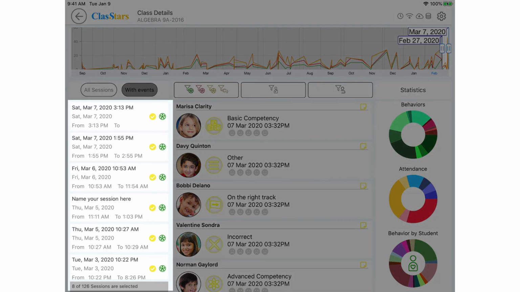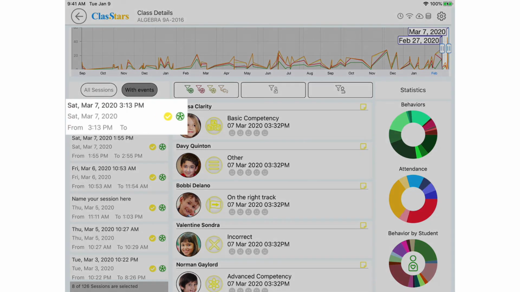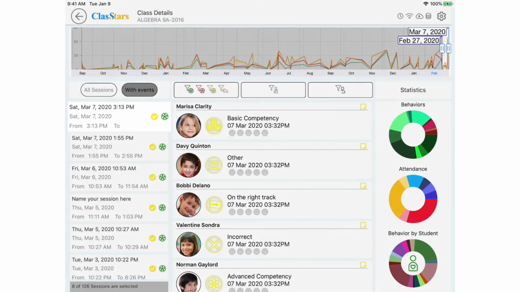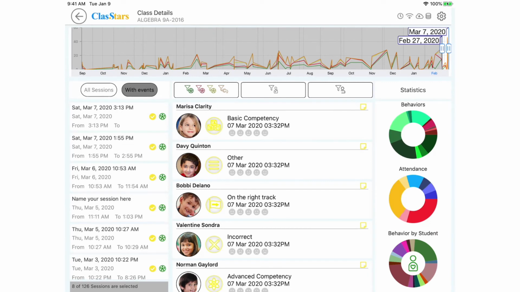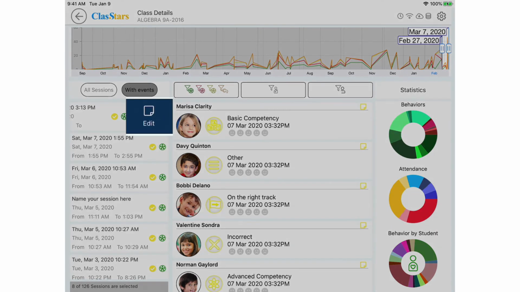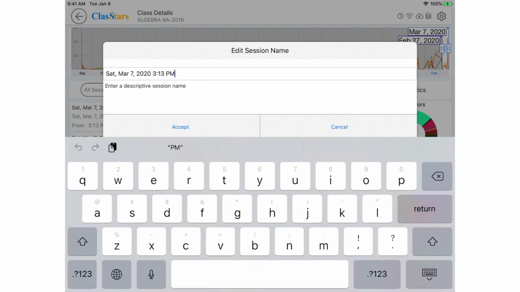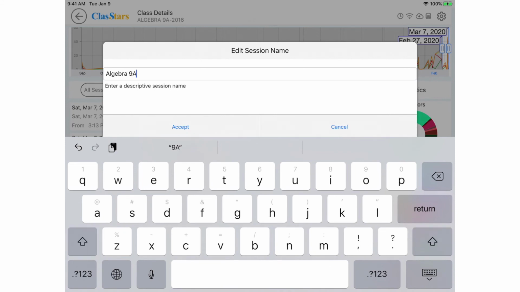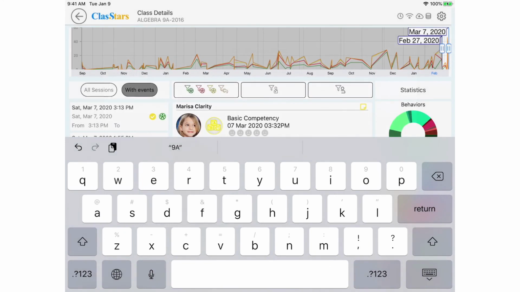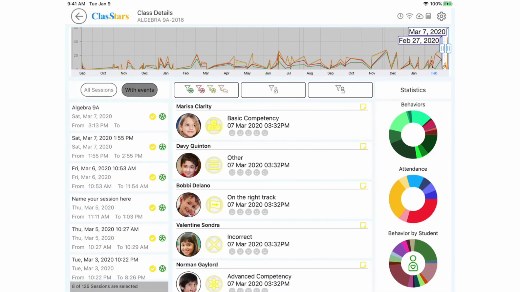The first column on the left is your list of classes. Each one has a date, start time, end time, and class name. If you didn't name the session when you started your session, the default will be the date and start time, but you can edit that by sliding the tile to the left and tapping Edit. You can also delete a class and all of the records in it by sliding it to the right and tapping Delete.